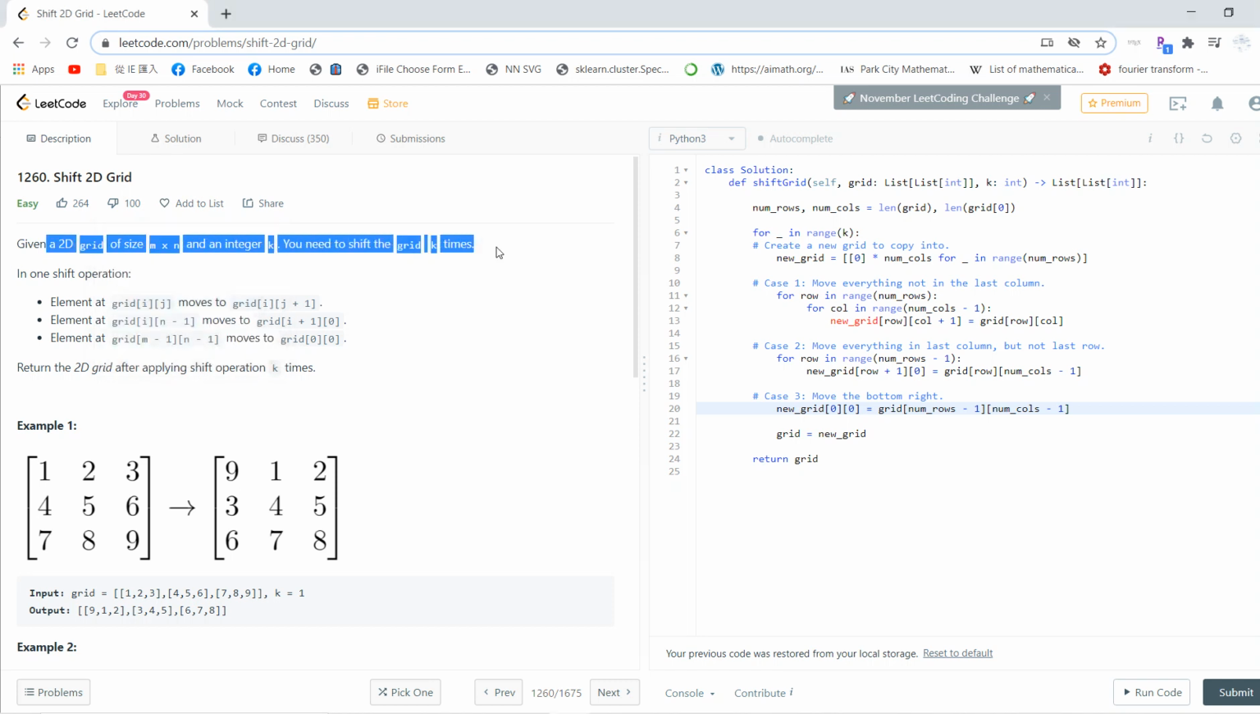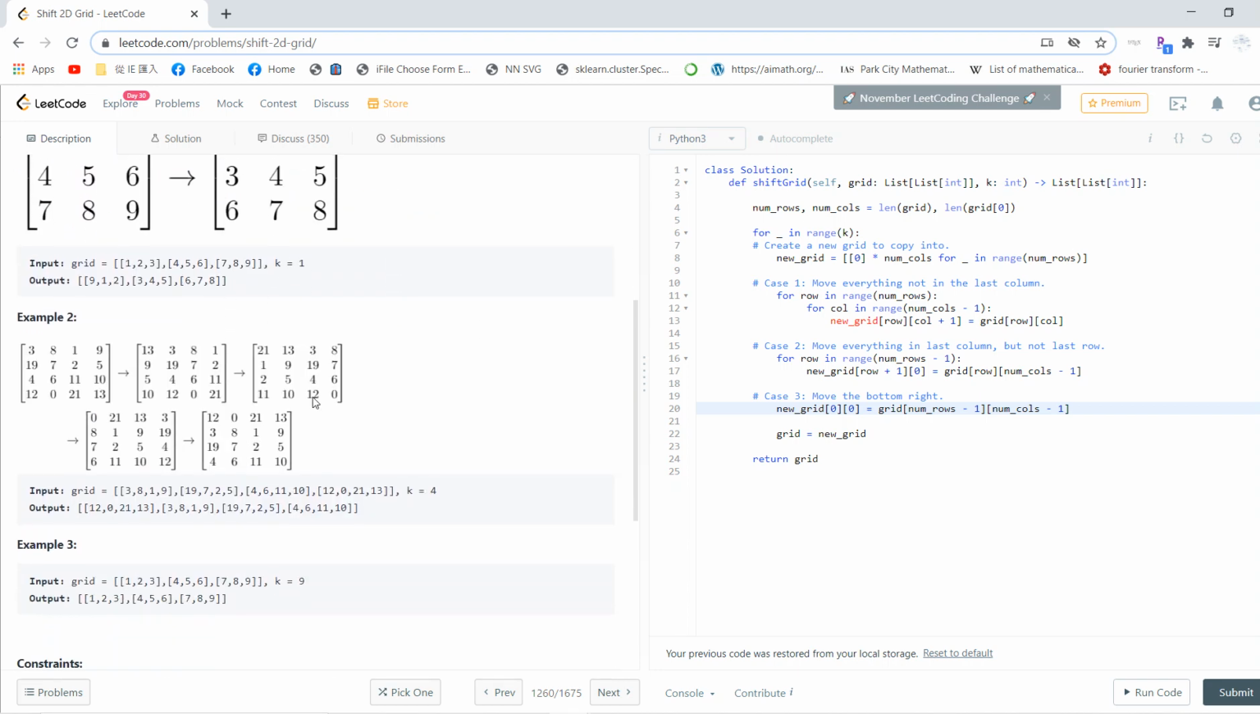Given a 2D grid of size M by N and K, you need to shift the grid K times. For each shift, you need to follow some instructions. The first one is grid[i][j] moves to grid[i][j+1]. Grid[i][n-1] moves to grid[i+1][0]. And then grid[m-1][n-1] moves to grid[0][0]. Okay, and you can check one of these.